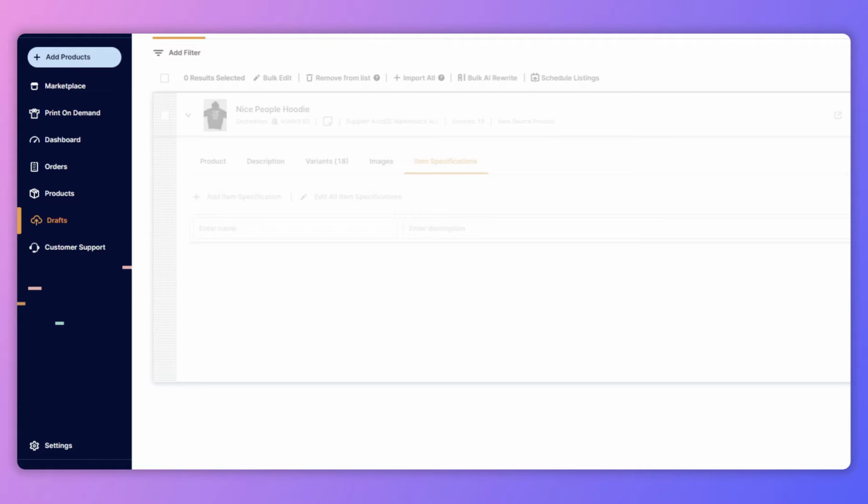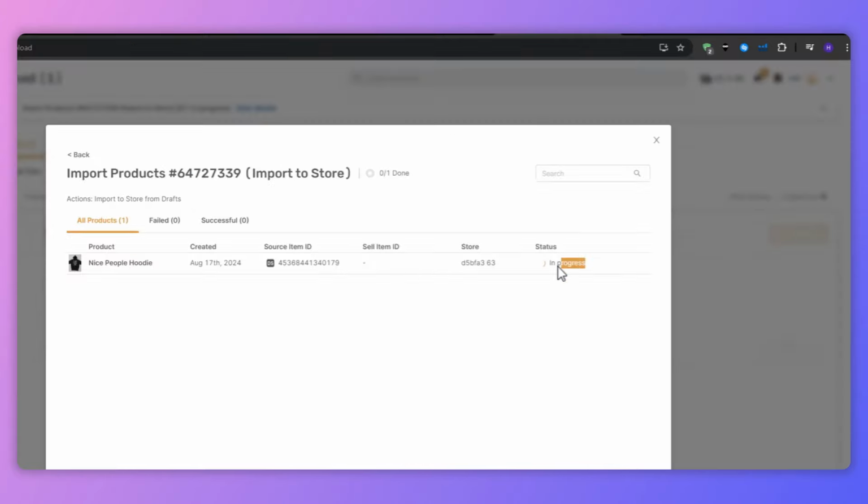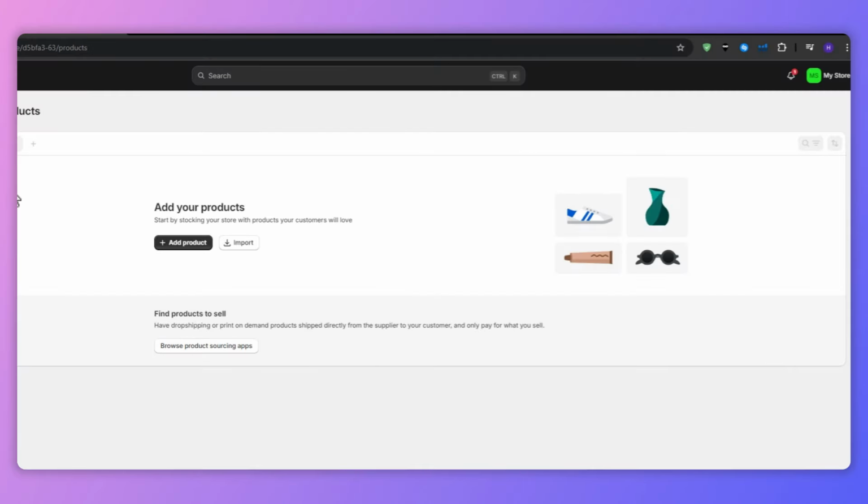And just like that, you can find a product on AutoDS and import it to your Shopify store. As you do this process more and more, it will get faster and more intuitive with practice, allowing you to quickly expand your product catalog. And with that, we will have reached the end of today's video.